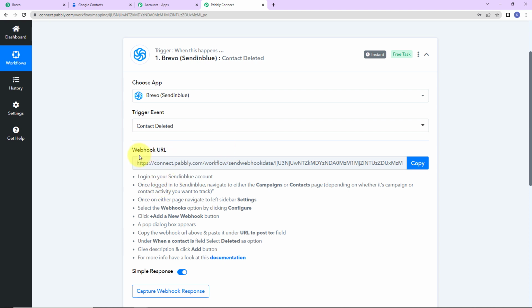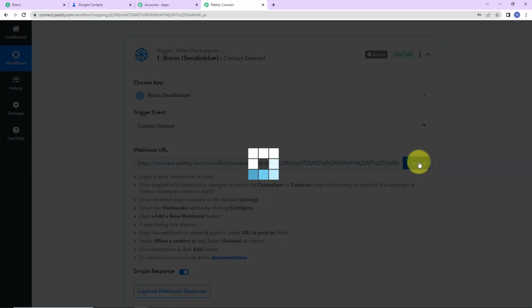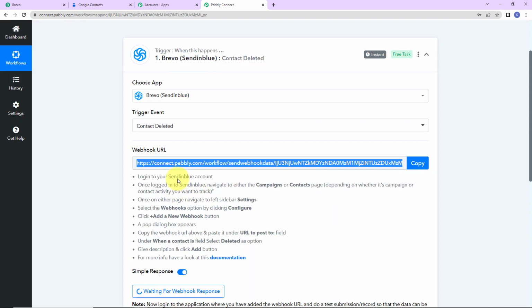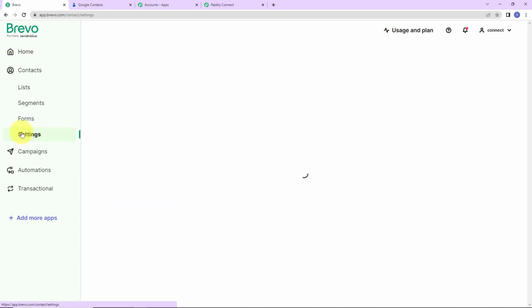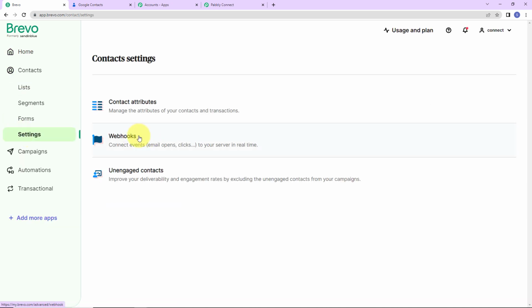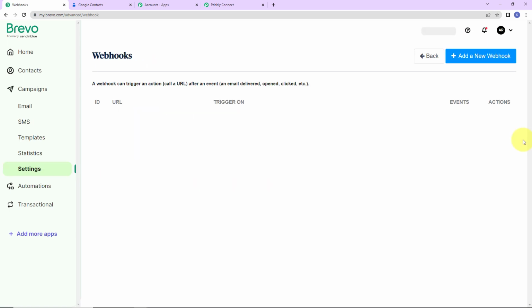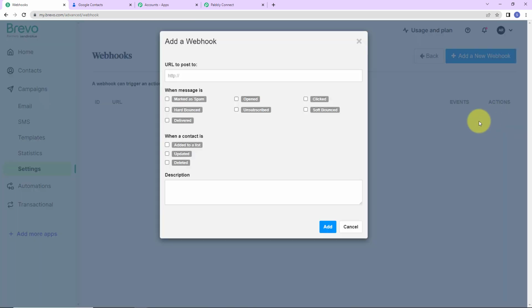And now we have received a webhook URL which is going to act as a bridge for connecting Pabbly Connect and Brevo. So I'm going to copy this. Once done, we have to follow the following help desk. So first of all, I'm going to take you to my Brevo account, and here we are going to go to contacts. Let's go to settings. Within settings, we have to go to webhooks. Now here we are going to add a new webhook.